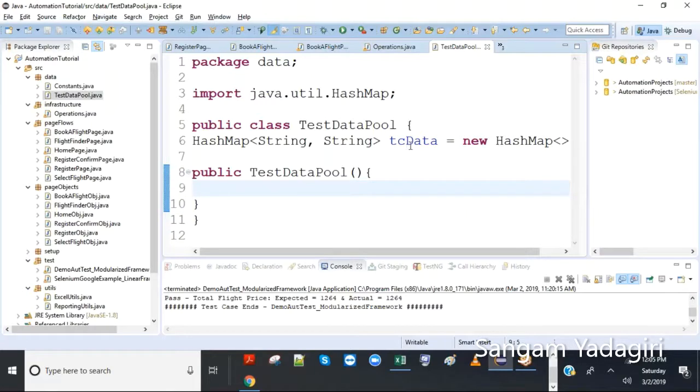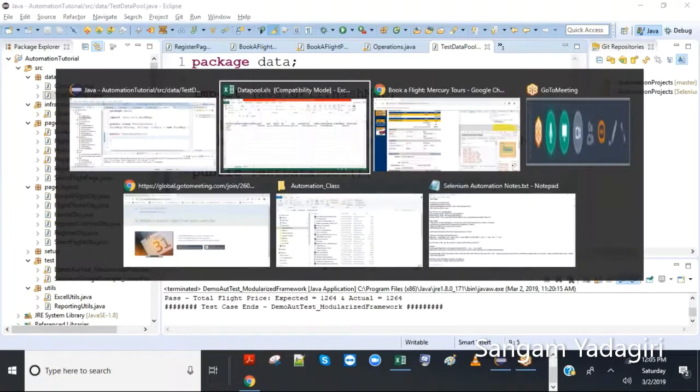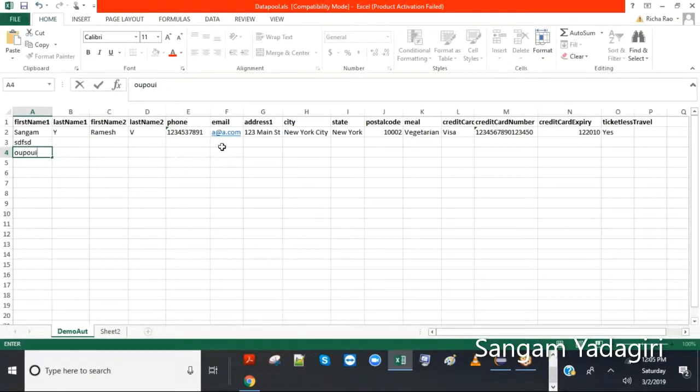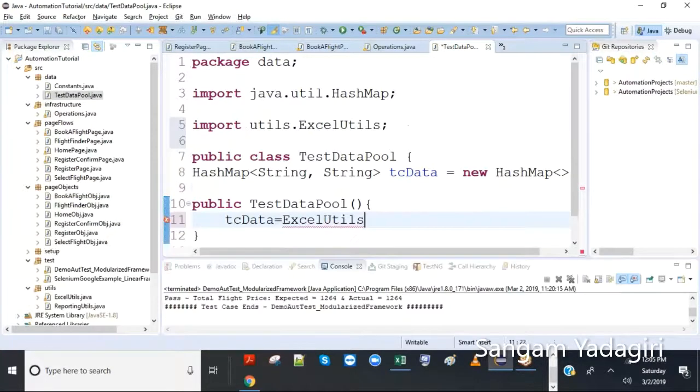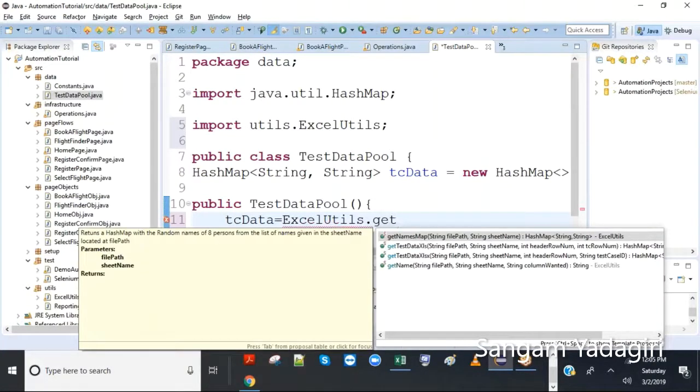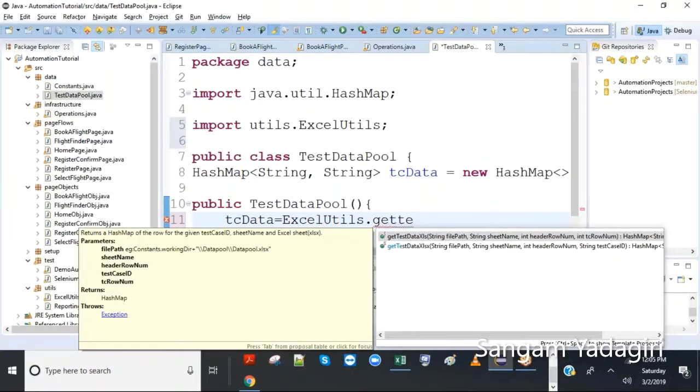Now this TC data is empty right now because I did not assign any value. So what I will do is assign to TC data the whole row data from the data pool. The same way we have done from the flows, but we will do it from here, in test data pool, only once. We don't have to do it in here. That is the main agenda. So TC data is empty. Now I'm going to populate this with Excel utils dot get test data XLS, right?